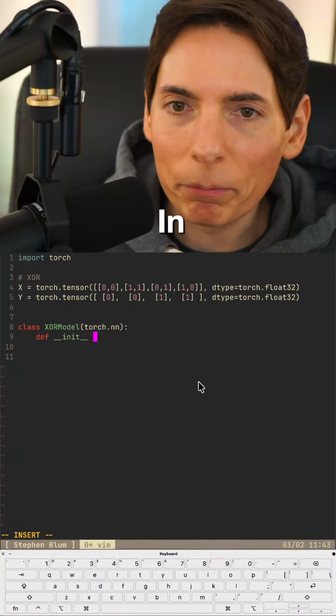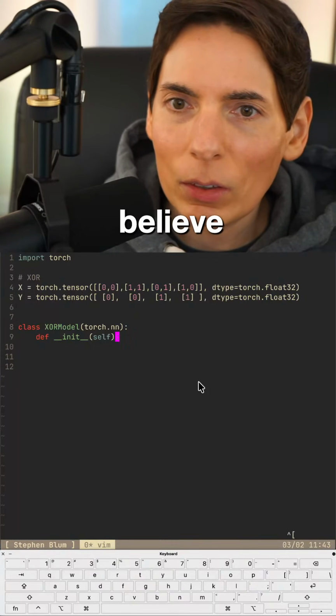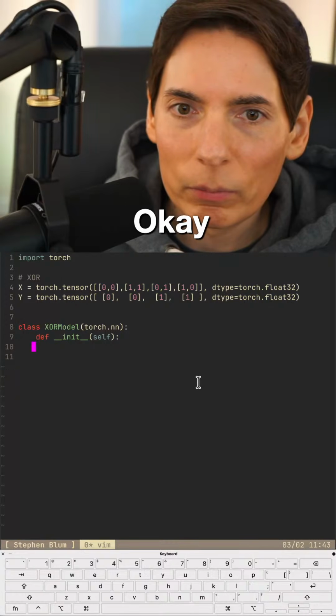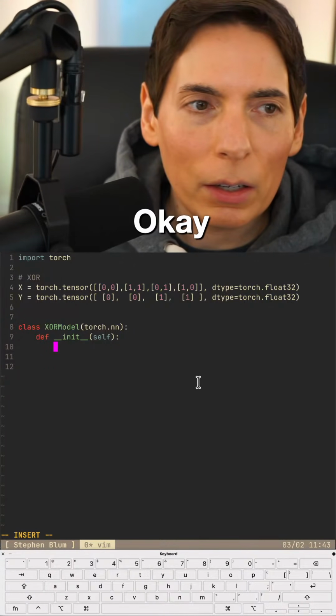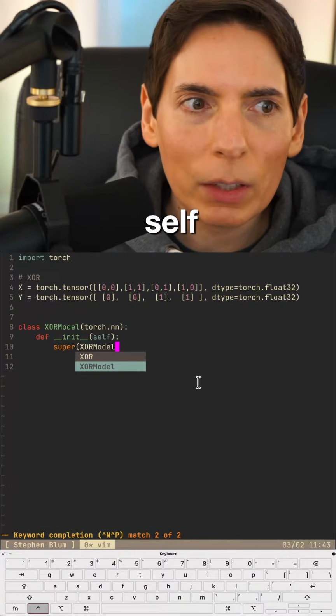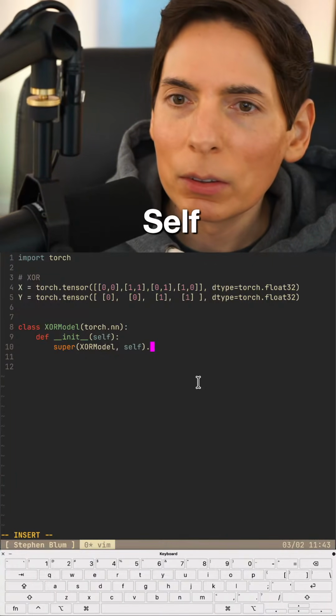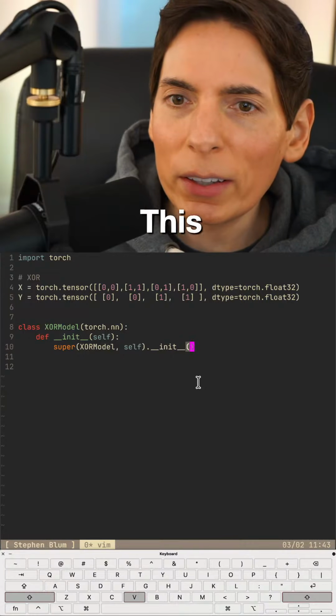All right, this was self, I believe. Yeah, let's do super, self, XOR model, self. This is annoying that you have to do this, by the way.